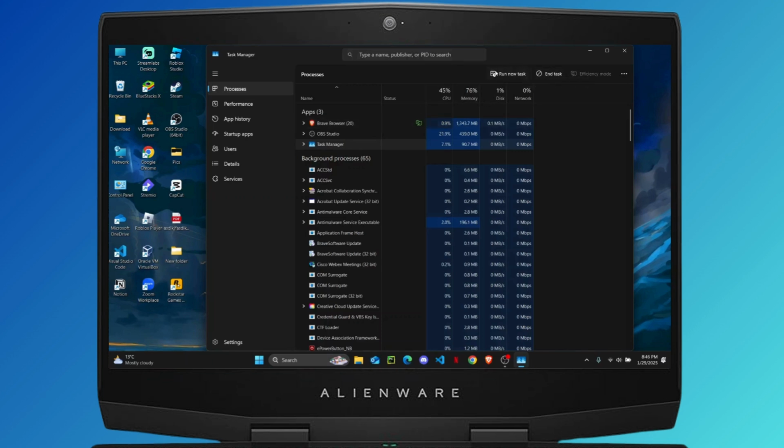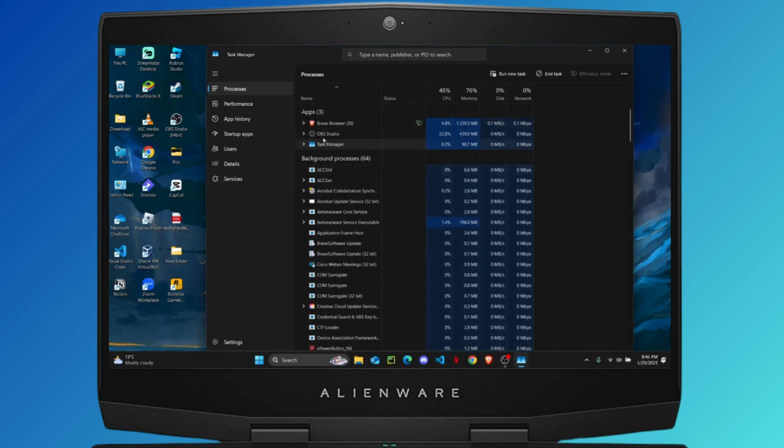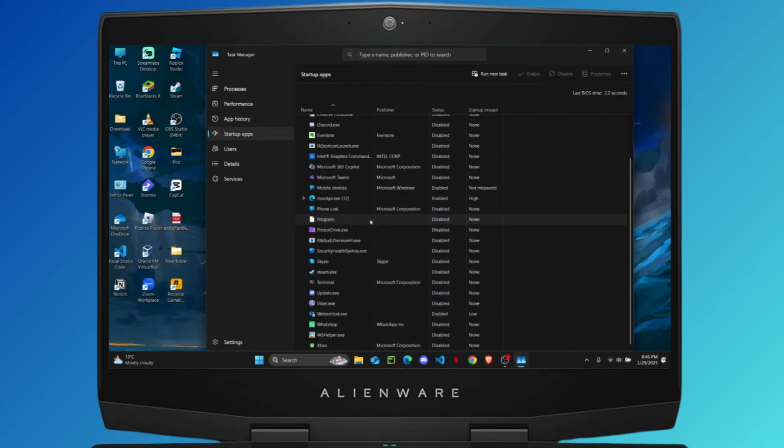And if you want to run a new task, you can go ahead and tap on this to run a new task. So just make sure to go through all of the apps, and the one that is consuming more of your CPU and your memory, you can just end it and head over to startup apps. Make sure that all of the unnecessary startup apps are disabled like this.